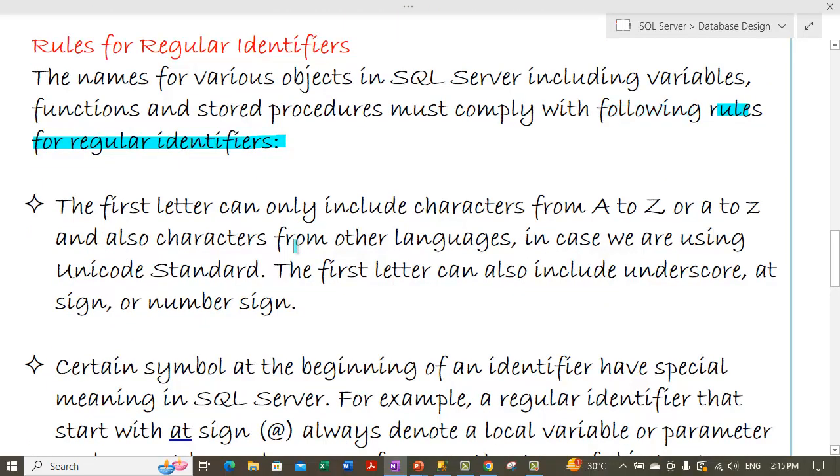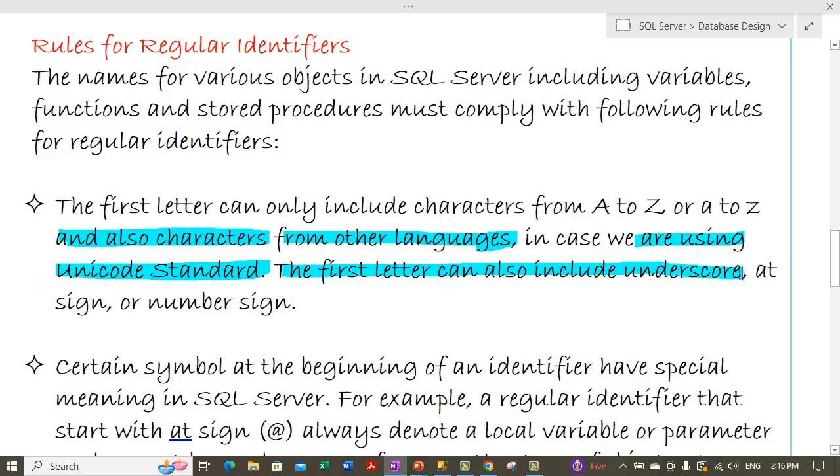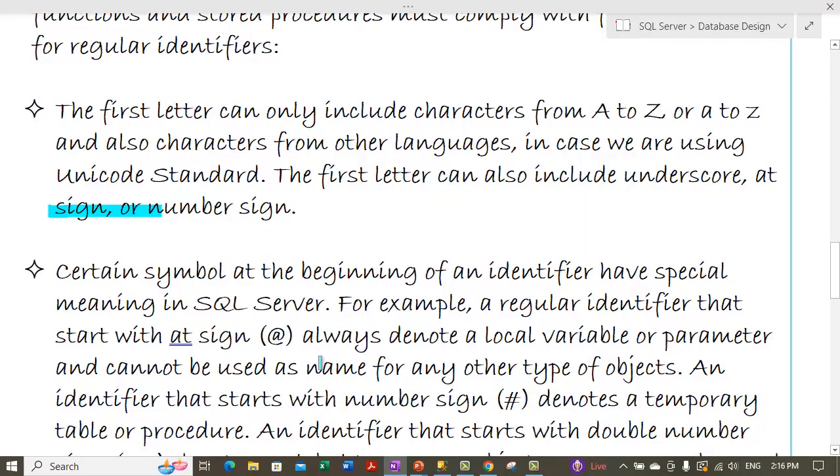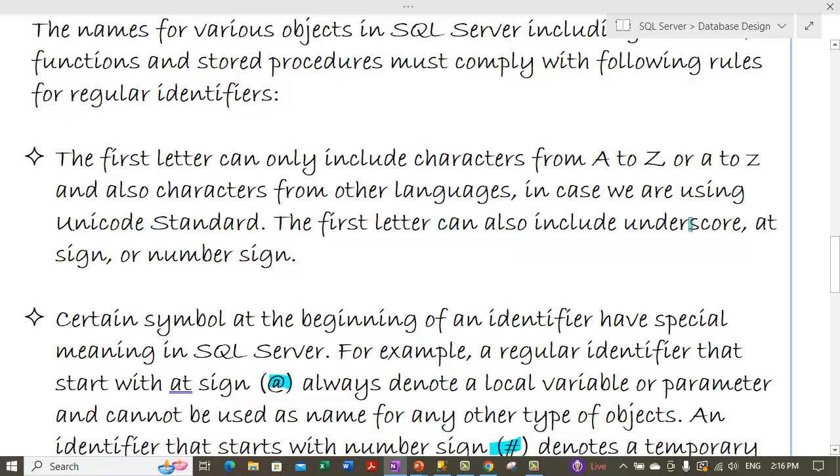Now what are regular identifiers? Their first letter can include only characters from uppercase A to Z or lowercase a to z, and it can also include characters from many other languages in case we are using the Unicode standard. The first letter can also include an underscore, the @ sign, and the number sign. So this is the @ sign, this is the number sign, and the underscore you may know very well. I don't have to type it.